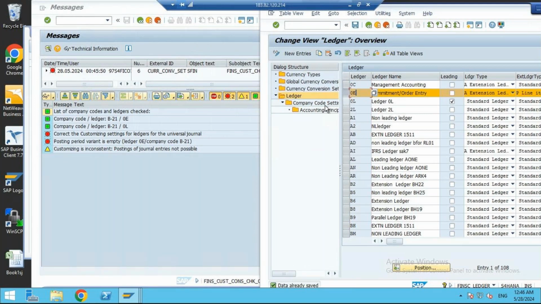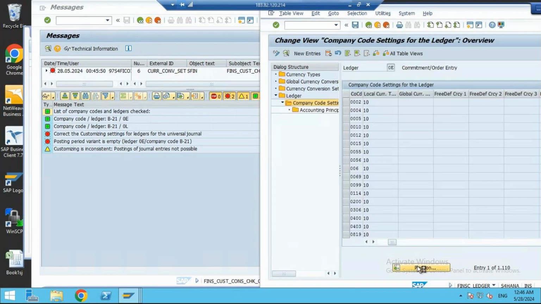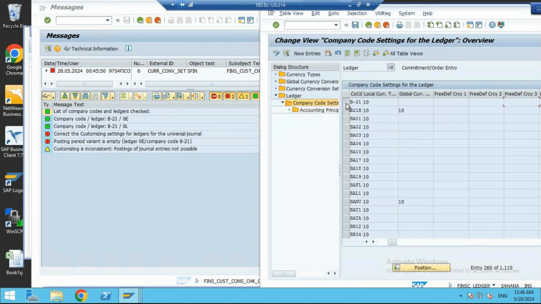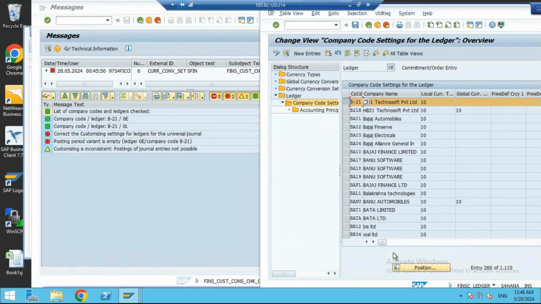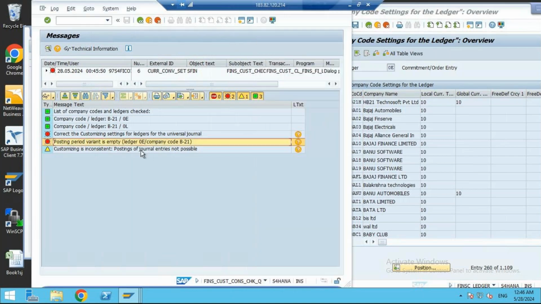Select 0 here and go to company code settings and click OK and select VF121 and delete. So why did I do this? See, sometimes what happens, the company code is connected to this 0C and 0. One step is enough. If it's not going like this, you should do two steps. That means if you have multiple ledgers like 0 and RE or something, you have to do the same step again and again.